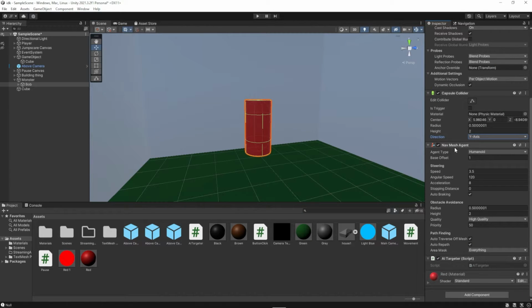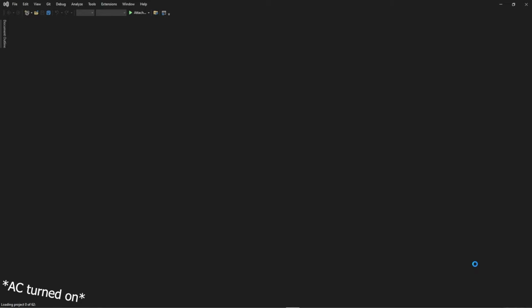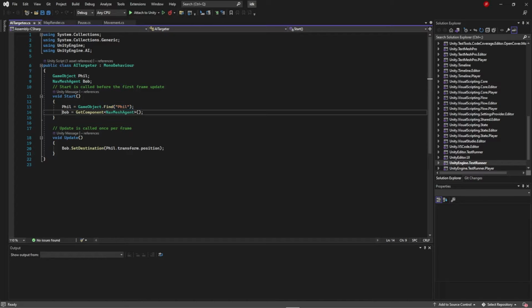Bob also has a component called the Nav Mesh agent, which means he knows where the blanket is, and he also has a script called AI Targeter, which I wrote. Now, hopping back into Visual Studio, we can see that in this code, we get Phil, and then we get Bob. Then, we find Phil, then we give Bob his Nav Mesh agent component that's on his game object in Unity. And finally, we set Bob's destination towards Phil.